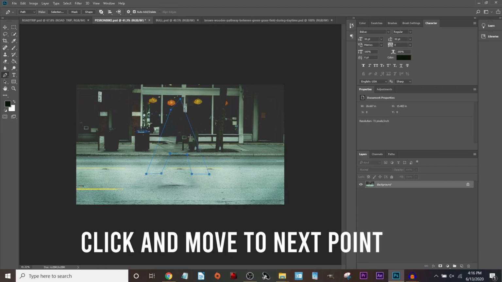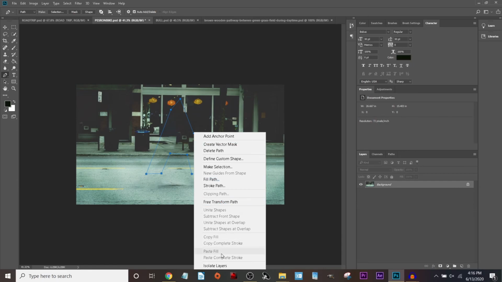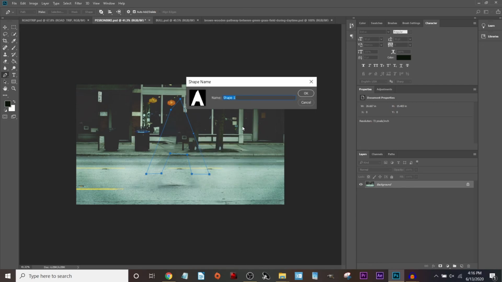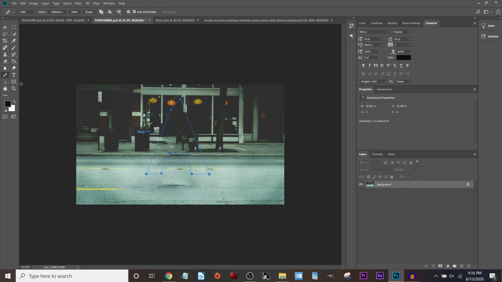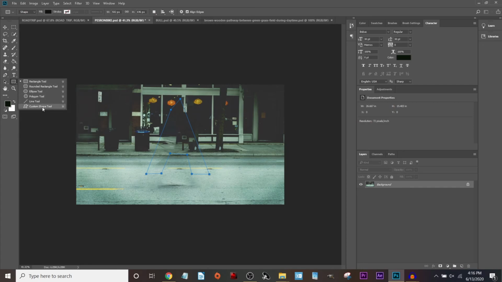And then you just close it, just the letter A here. We're going to right click on it, and then we're going to define a custom shape here. And we'll just name it A. Now what we're going to do is go over here to the rectangle tool, right click on it, and we're going to go over here to custom shape tool.